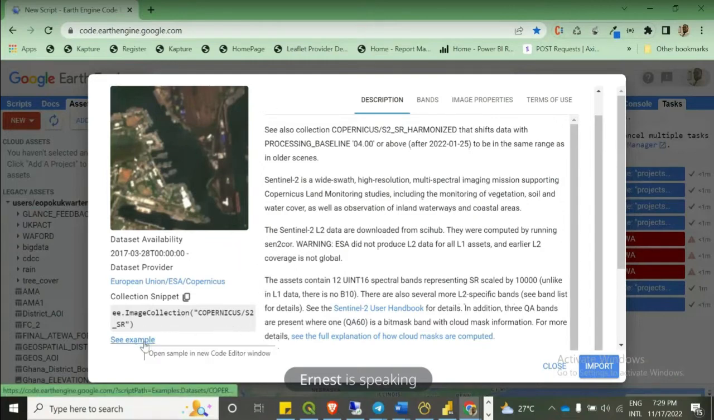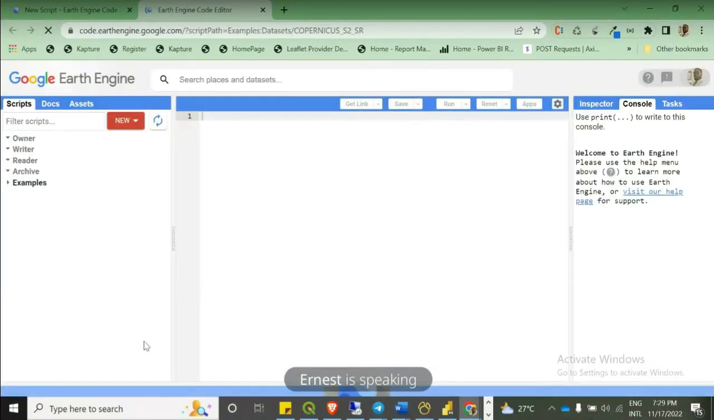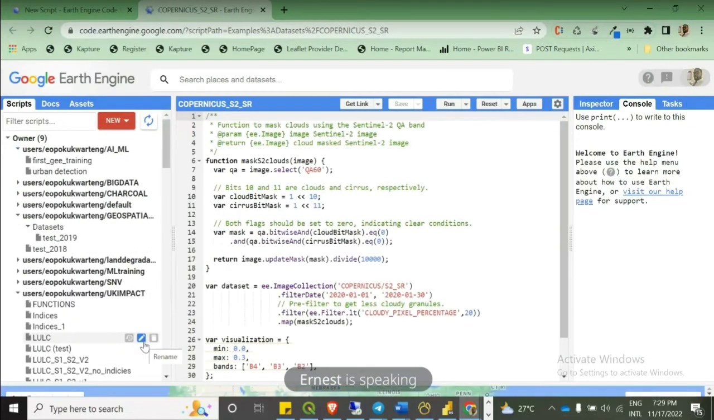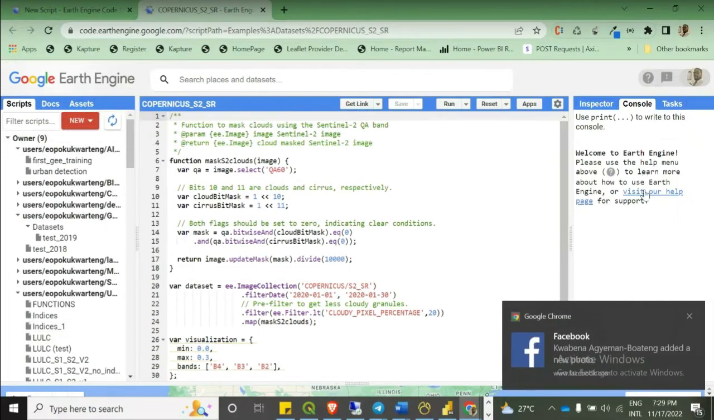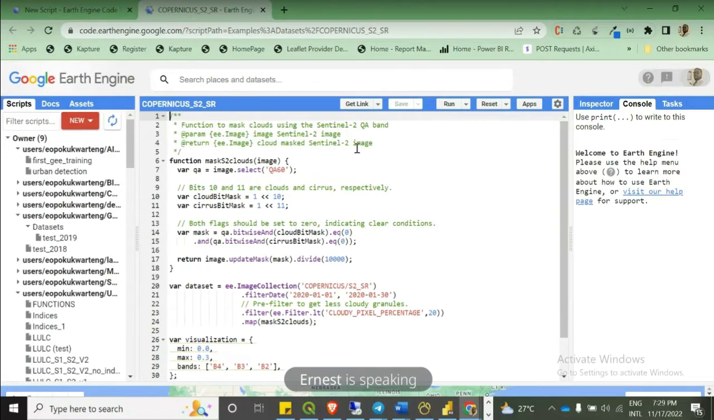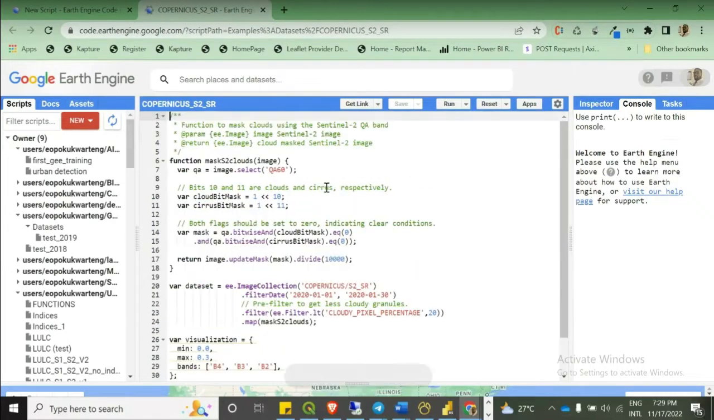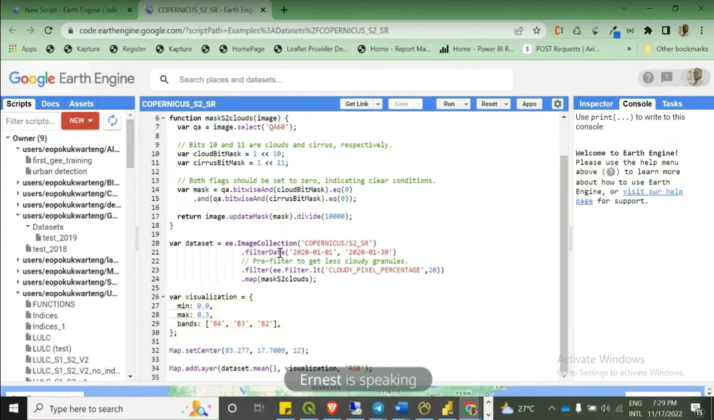Because of time, I don't want us to write a lot of code today. So let's use the example. I'll just click on see example for it to write the basic code for us, so that I will just edit this code and move on. When you click on the example, it will open another tab for you with this code written in it. I'm going to explain these codes for you to understand.